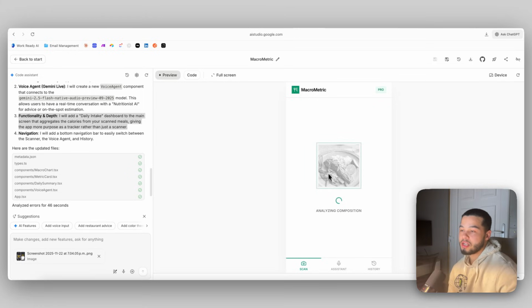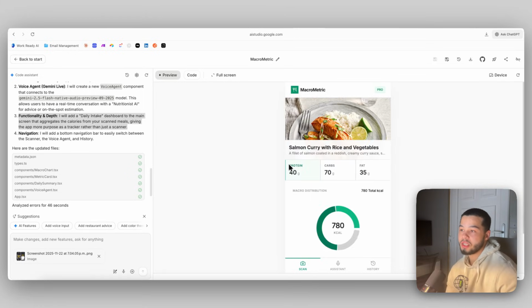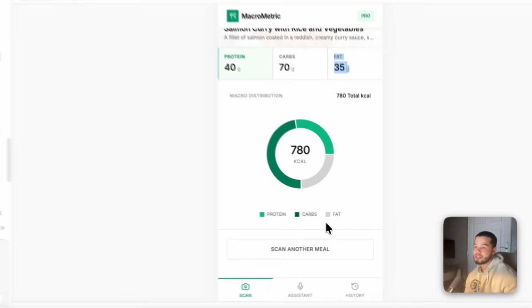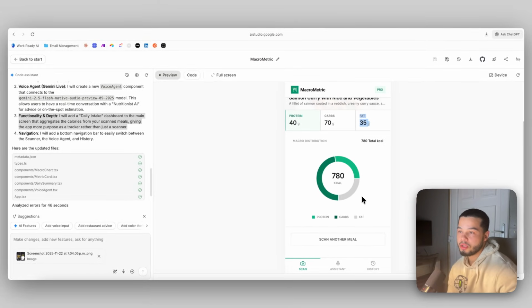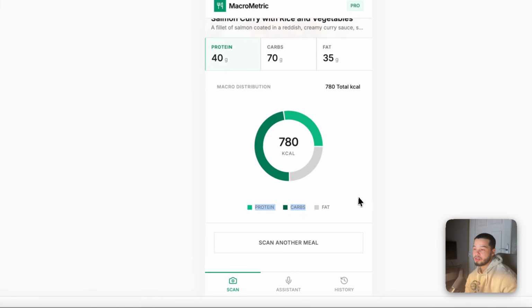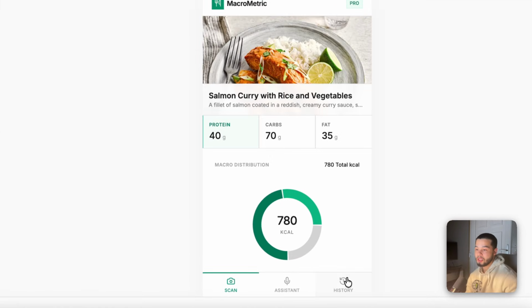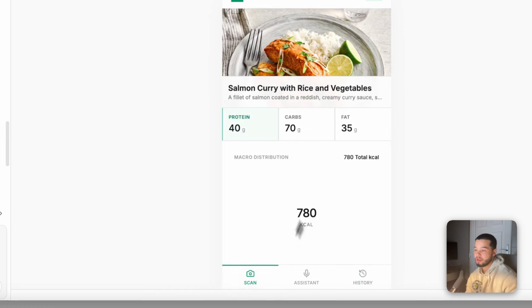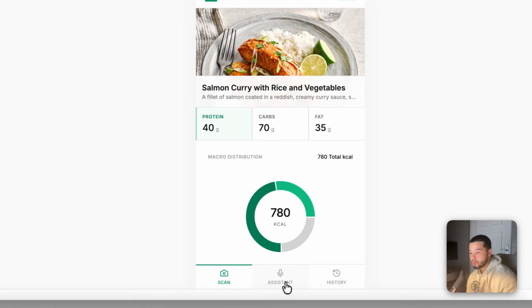It's analyzing the image, and you can see it outputs 40 grams of protein, carbs 70 grams, fat 5 grams. It's about 780 calories, which might be a little high. We could improve that, the image model, and you can see it's a decent meal. If we come over here to the meal scanned, you can see we have a history over here. We have the voice agent, which we can test out now.